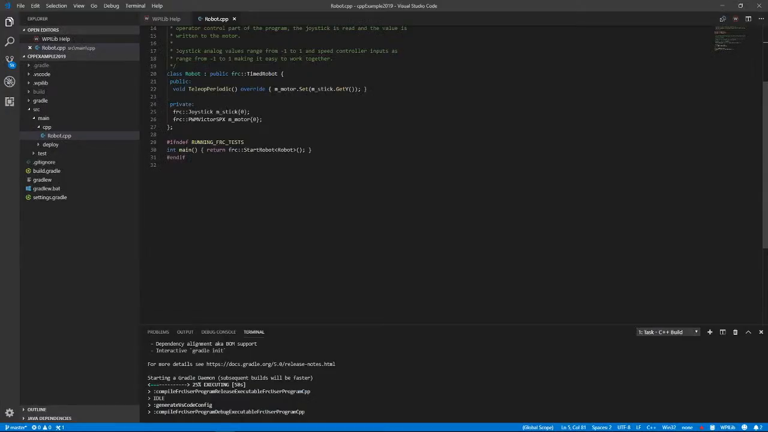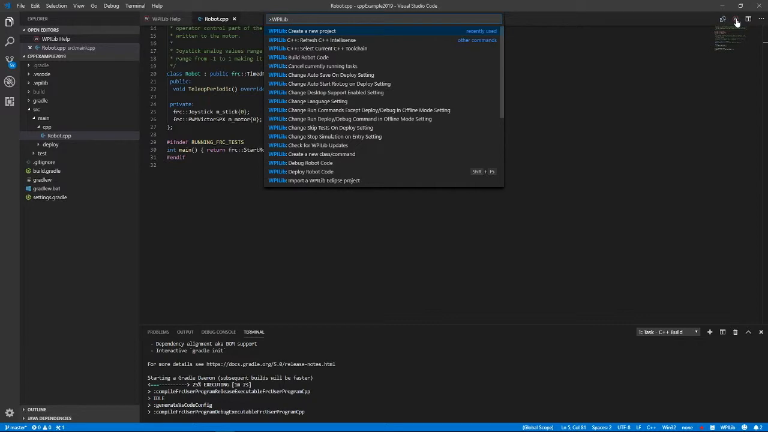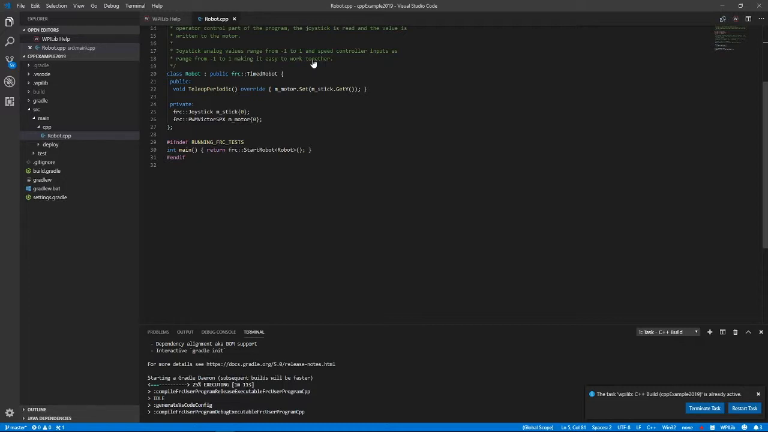You can now build or deploy the project to your robot by going back to the WPILib button in the upper right-hand corner and selecting the command Build Robot Code. When your code was successfully built, you will see a Build Successful text on the bottom of your screen.